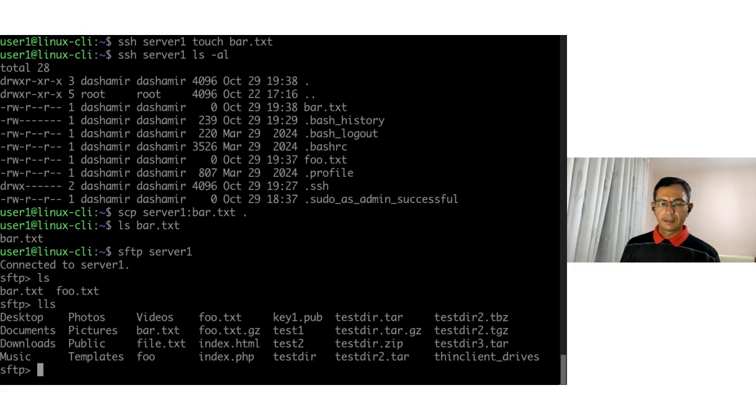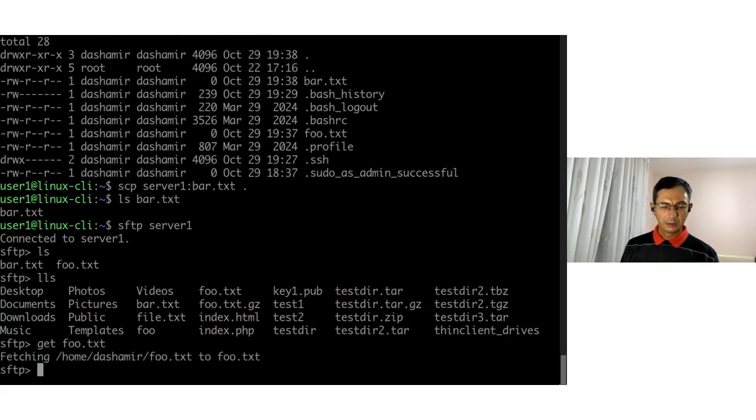And I can copy a file from the remote directory to the local one with, I think it is a get command. Get, for example, foo.txt, and it is copying it from the remote account to the local one.